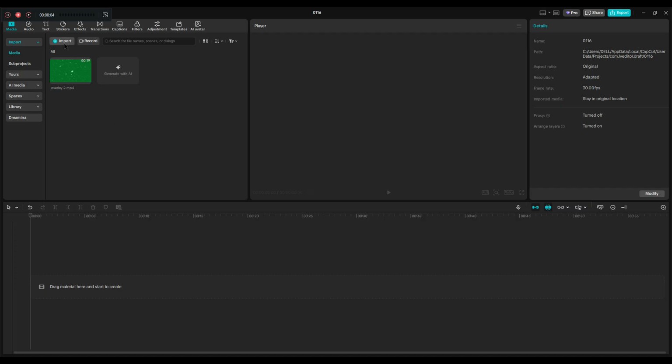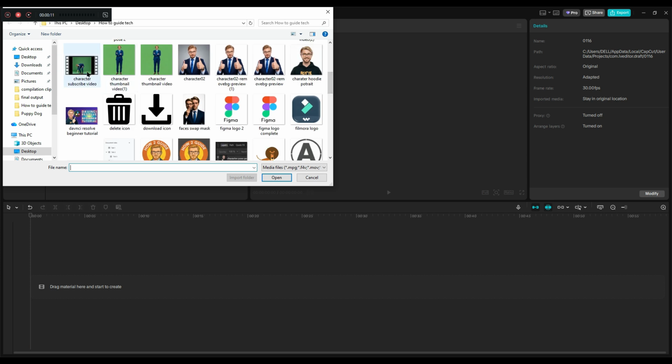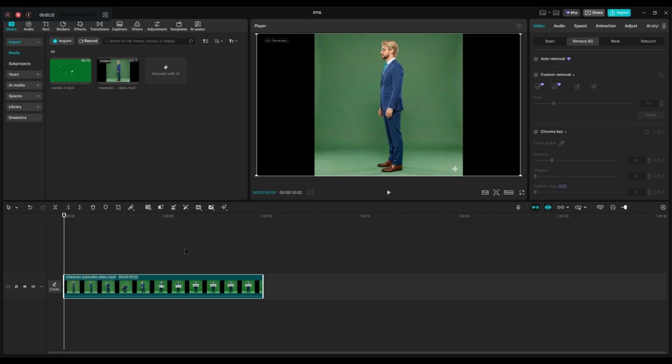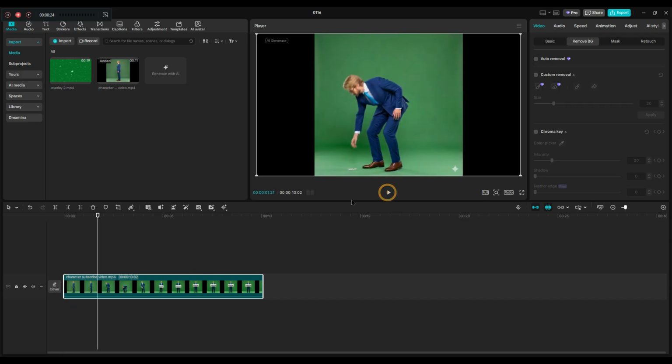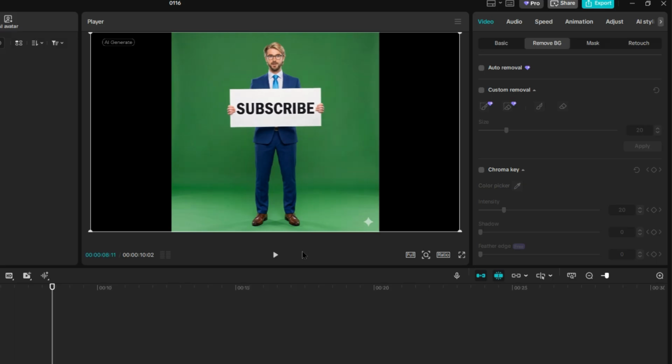Start CapCut and create a new project. Import the video or animation you want and drag it into the timeline. I am using one of my avatar videos. To make the background transparent, click the clip in the timeline so it's selected. Open the Video tab in the top right panel and go to Remove BG Guide.